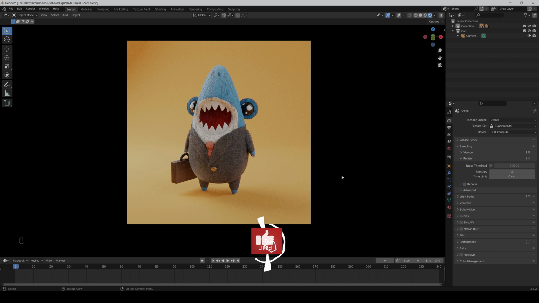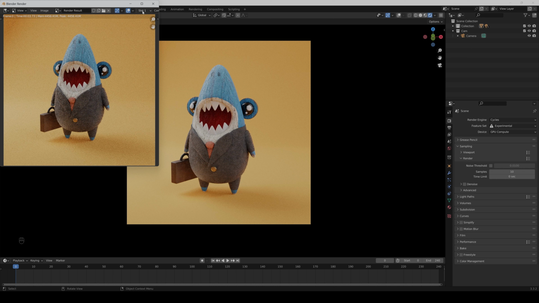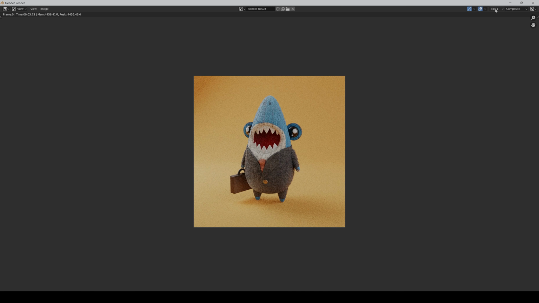One important thing you have to know before we start optimizing the scene are render slots. With render slots, you can easily compare different settings. For example, here I render this image with 10 samples. Then I click on render. Now it's finished, and here you can see this render is on slot 1.